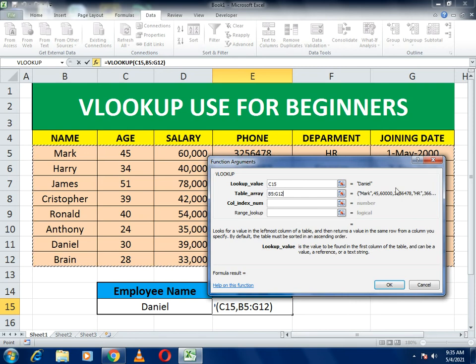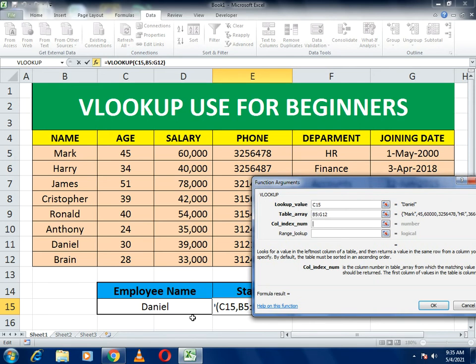You can also see it reflecting Mark and then age, salary, which is basically the first row. Then our third box, which is the main or important box, means what I need or what I want to find. Like if I put the name of the employee Daniel, I want to search the age. So the age of the employee Daniel is in column number 2.